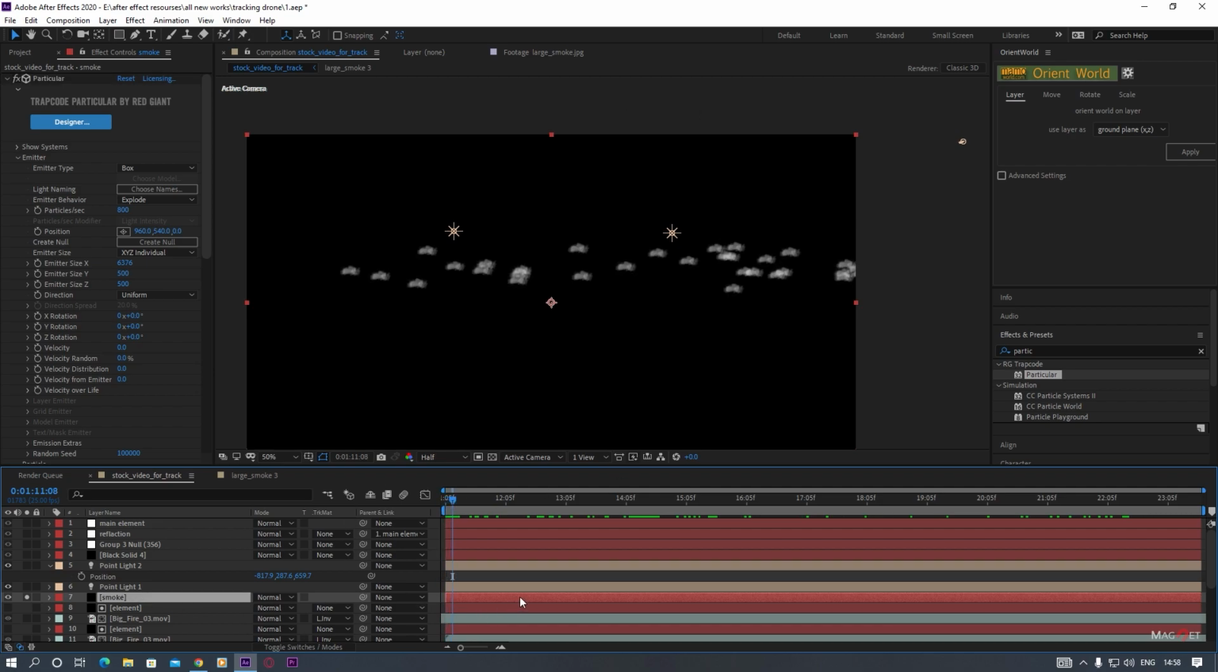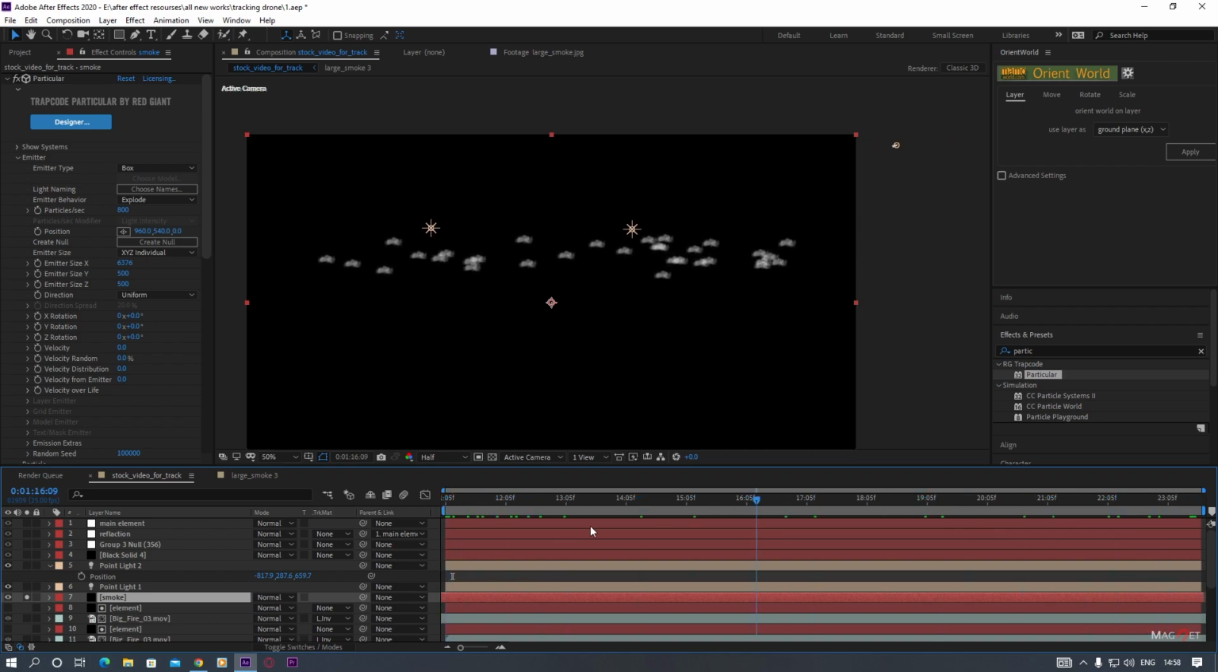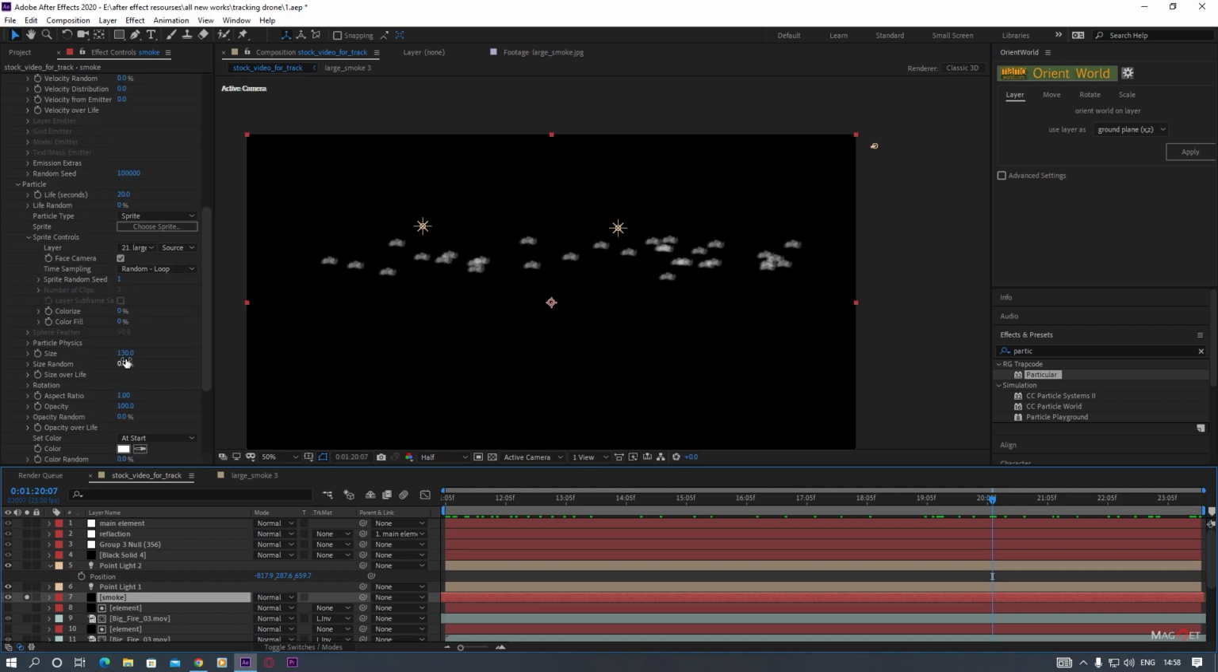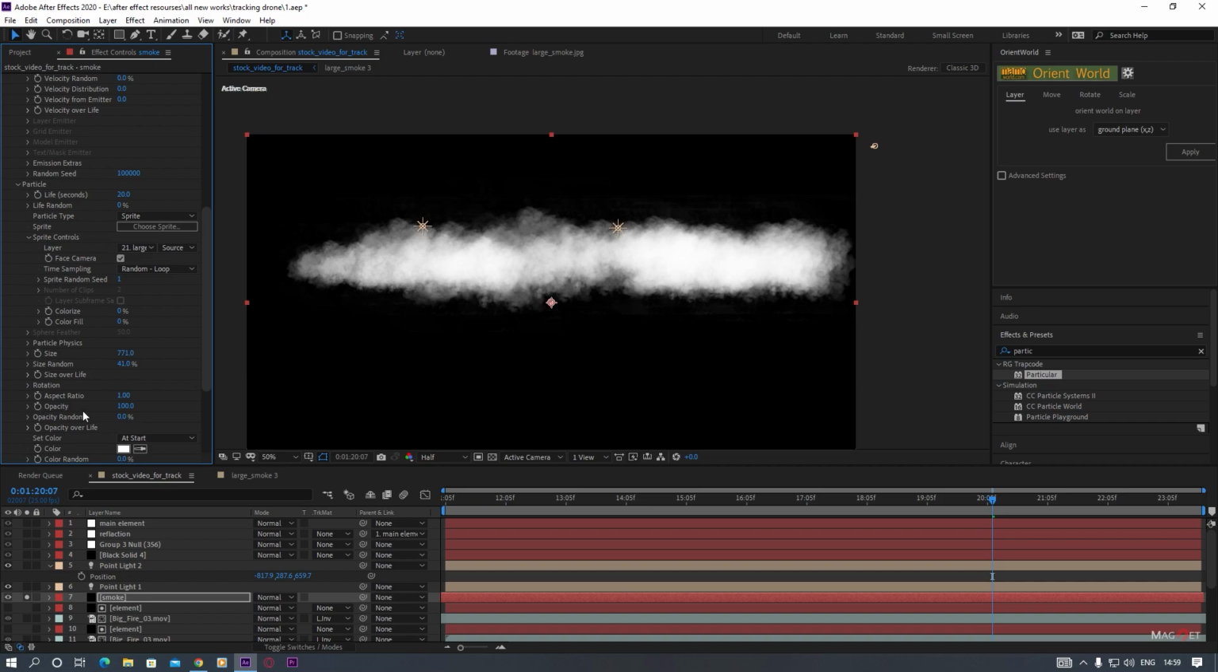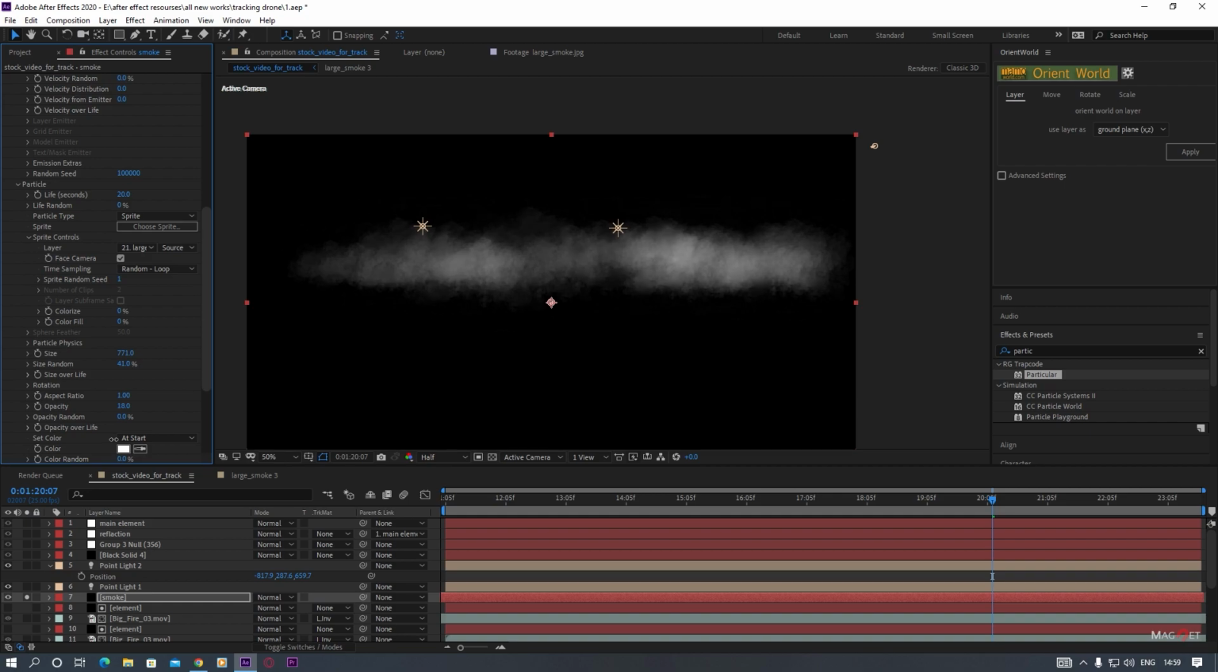So in order to fix this, we just drag this particle layer inward and fill the entire composition timeline here. Okay, so you can see that all the particles stay at the same place. Now we go back to our particle layer again, and then we increase the particle size like this, and also increase the particle size randomness. Then we go to the opacity. We decrease the opacity of these particles, and also we increase the particle opacity randomness to 100%.